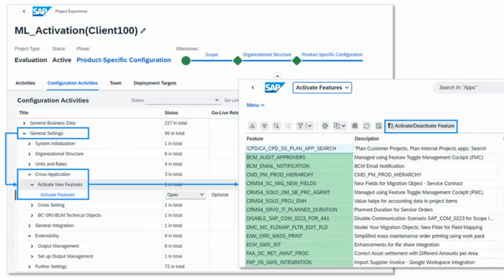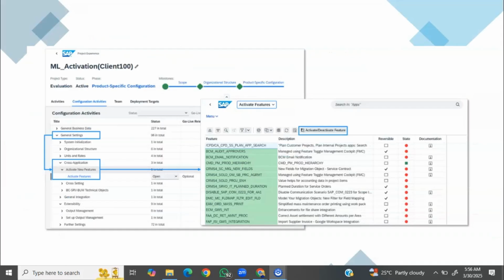Now, for activating the new features delivered between the releases directly, we have the SAP S/4HANA Cloud customizing tenant of the development system. We need to select the Implementation Activities application located in the Business Process Configuration space, and activate the features. Expand General Settings, Cross Applications, Activate New Features, and then select Activate Features.